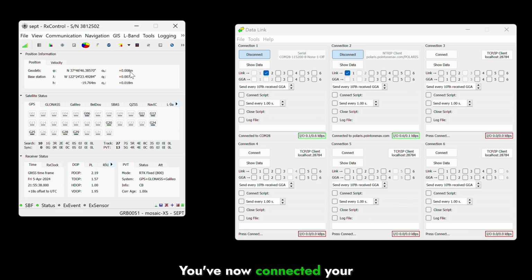Congratulations. You've now connected your Septentrio receiver to the 0.1 Polaris RTK service, and you're able to use high precision RTK in your application.